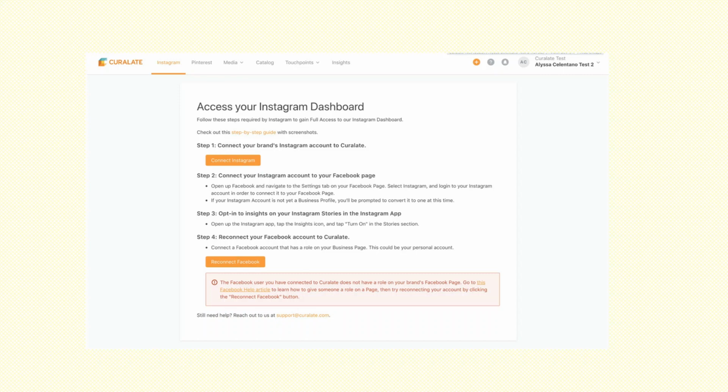Step 1. Connect our brand's Instagram account to Curalate. After that, step 2. Connect your Instagram account to your Facebook page. And after that, step 3. We have to make some changes in our Instagram account. And after that, the last step is to reconnect your Facebook account to Curalate. So after following these simple 4 steps, our brand's Instagram account can be easily connected to Curalate.